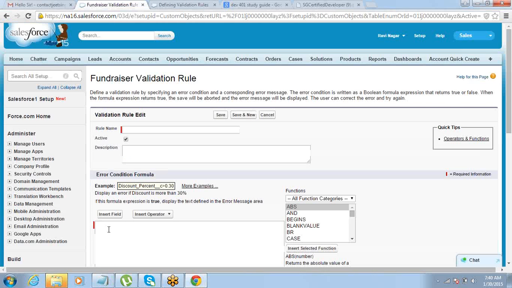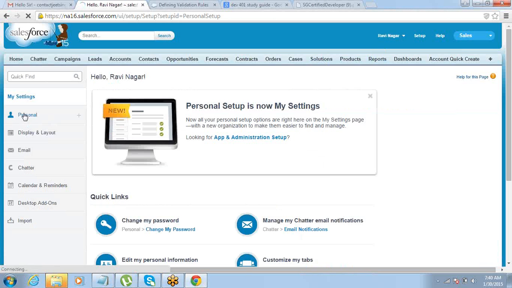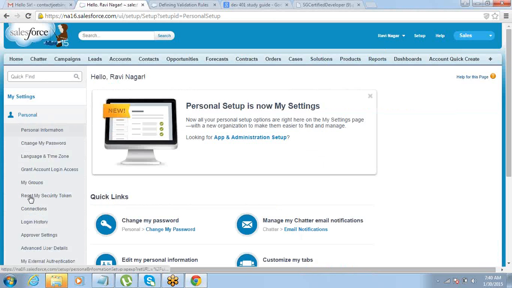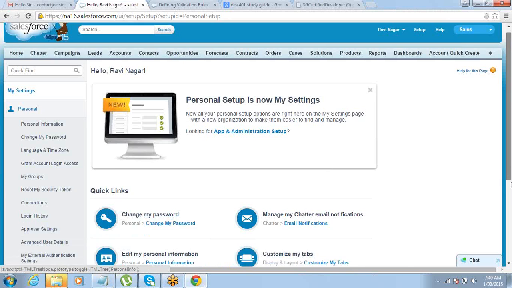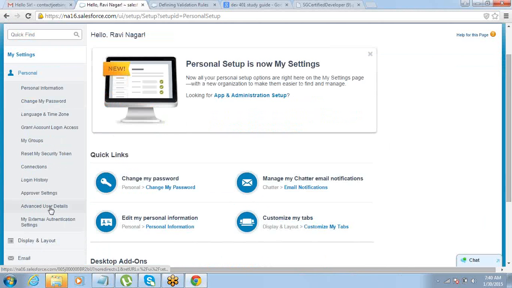How do you do that? You just have to go to your personal settings. You can go to My Settings and then go to Personal, and then you can go to your Advanced User Details.